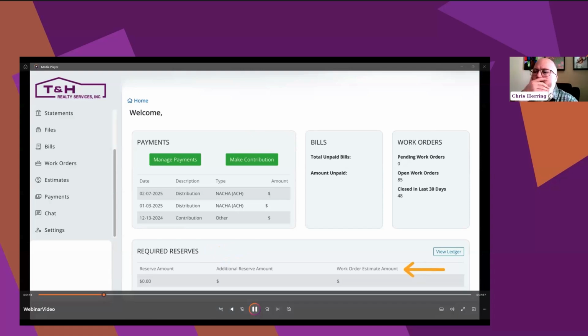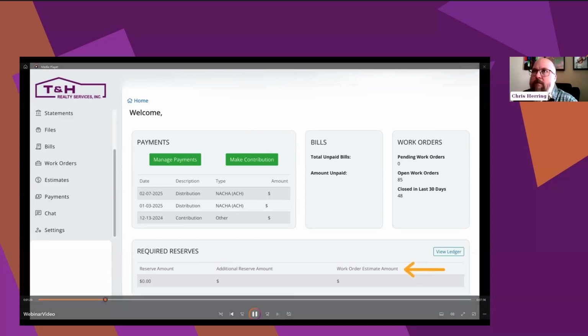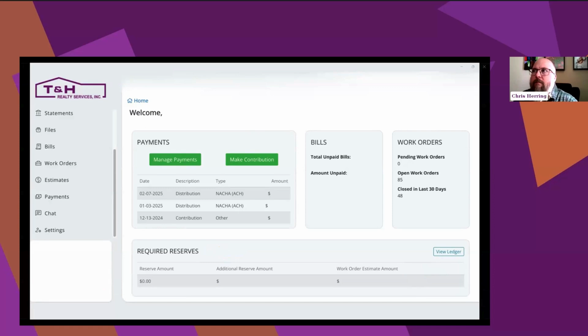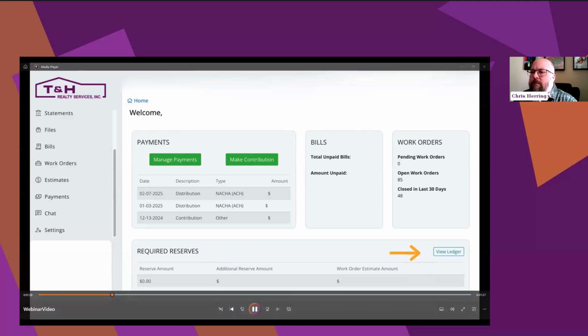The work order estimate amount is the total of all approved estimates. Our system will automatically hold funds for this amount plus the additional reserve amount and all unpaid bills. The button in the right corner of the module will take you to the Ledger section of the portal.